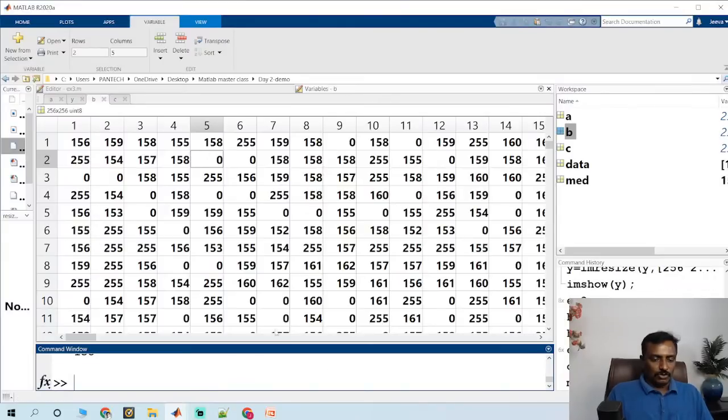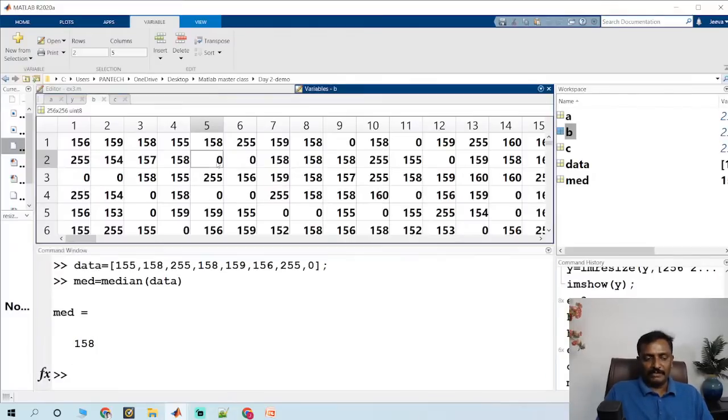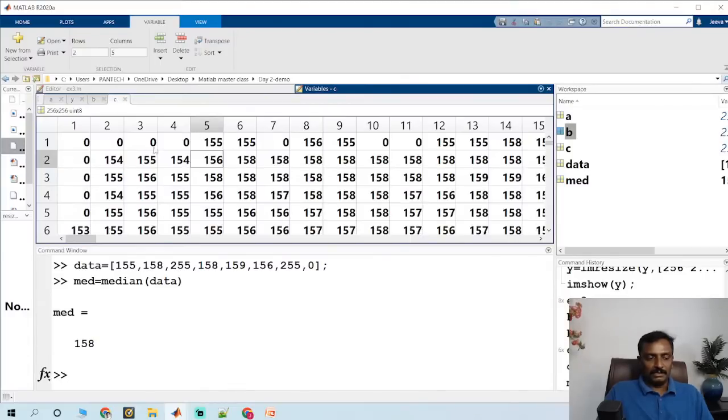Okay, so the median is 158. The median value for this pixel is 158. If you check on C, at this location 2, 5, C 2, 5 is 156. Actually, it should be 158. Maybe we have missed some logic here, but the actual thing is, it takes the neighboring pixel values.